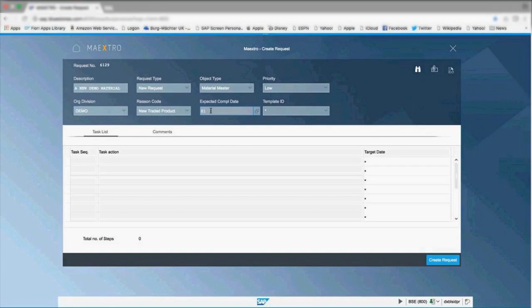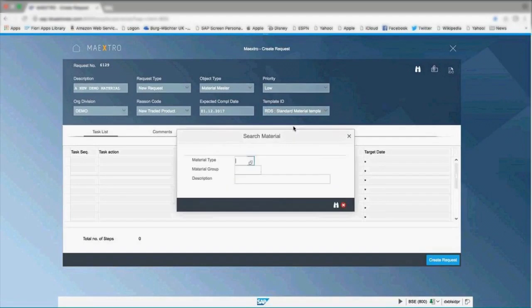So I'll come back to this expected completion date when we look at the process. So item there, and then the most important one is the template. Against each object, you could have more than one template. For instance, you could have one for traded goods, one for finished goods, and so on. Selecting this demo template, as I do that, a pop-up screen has appeared for me here.